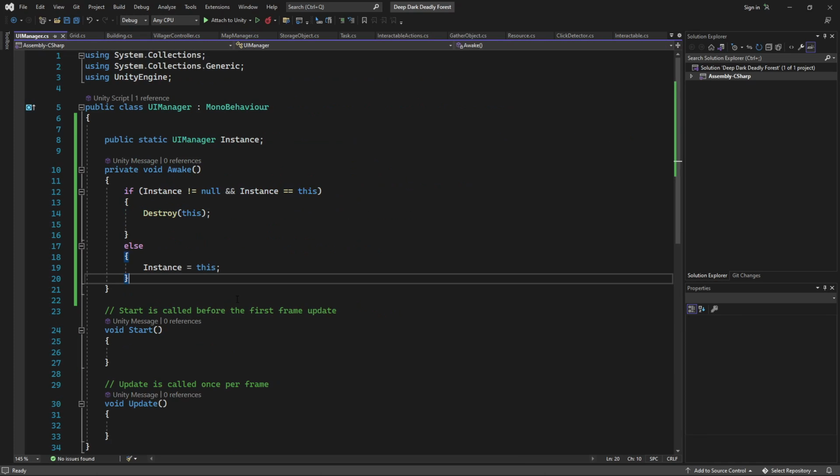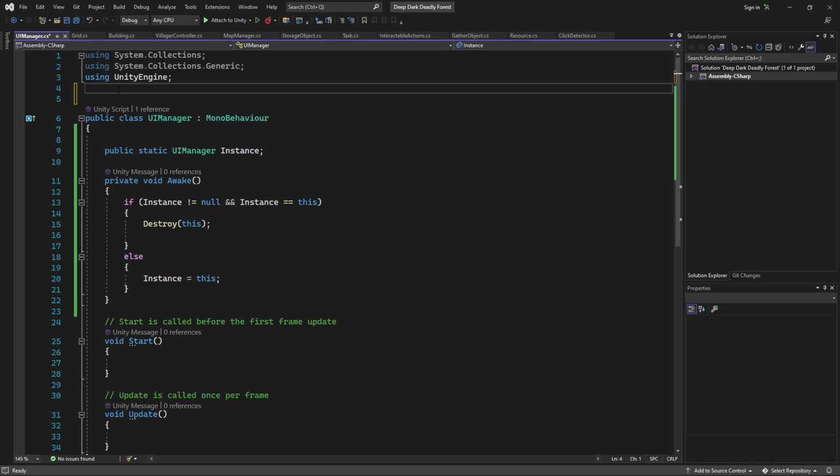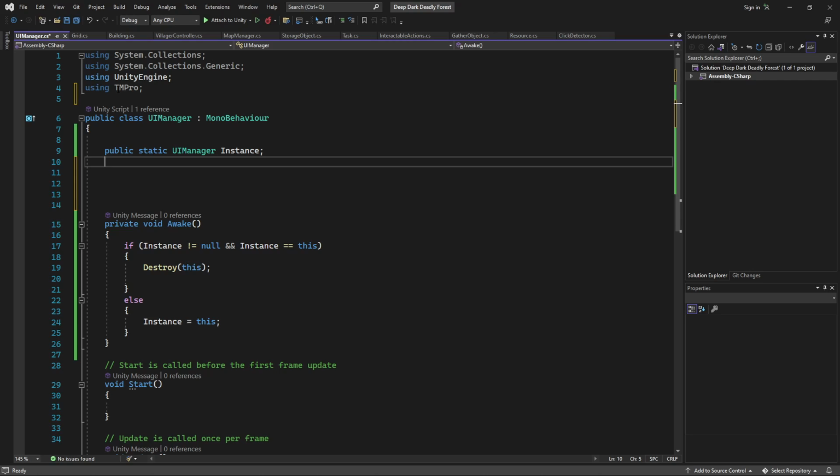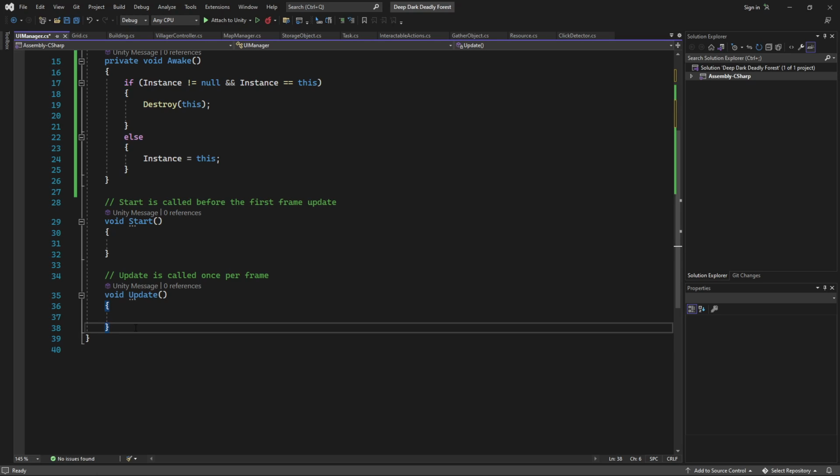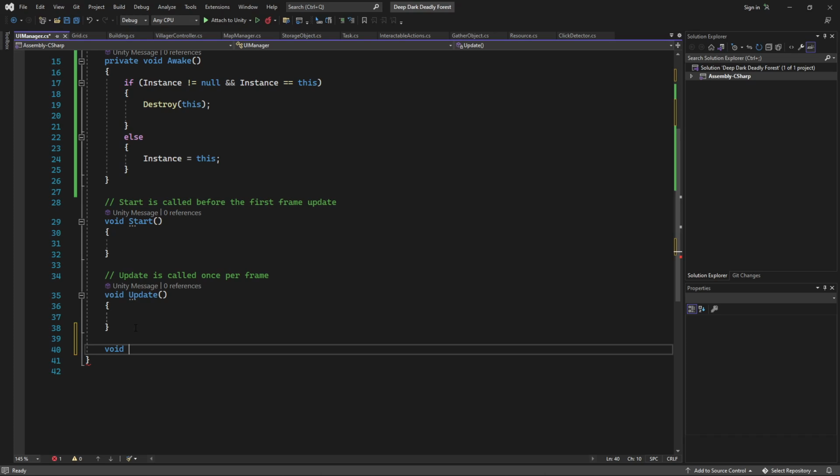Alright, so now in our UI manager, we're going to be using the Text Mesh Pro. And let's see, how do we want to do this? We might want to do this dynamically where it creates a void. We're going to do a void set or create resource, and this might just be temporary for now. Create resource text.